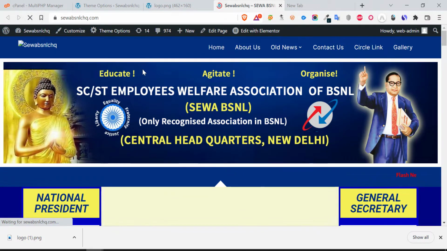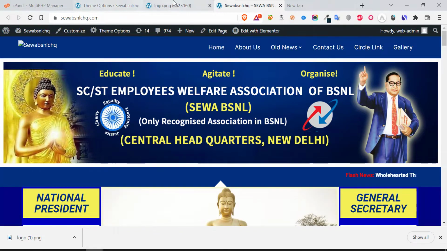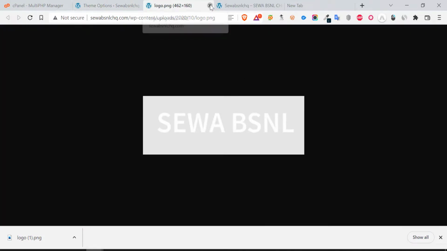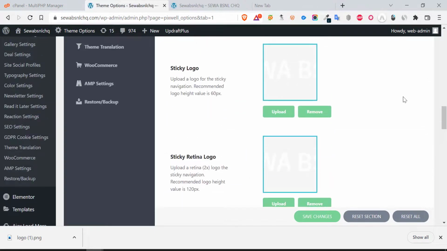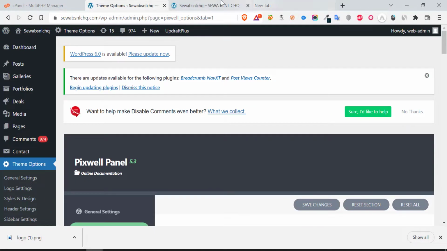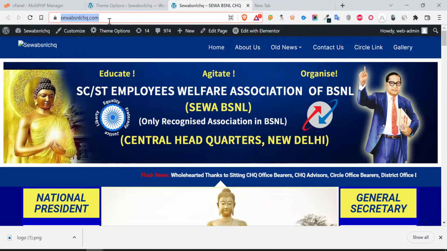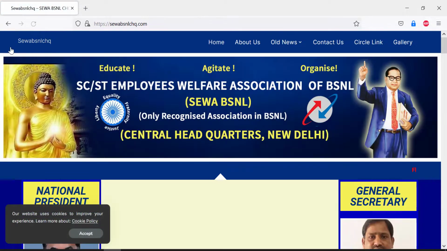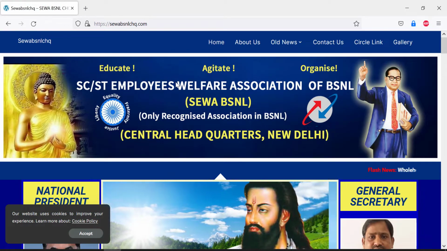I think there may be some cache and cookie problem. I am going to open it in a new browser. Okay, you can see it's working fine now.